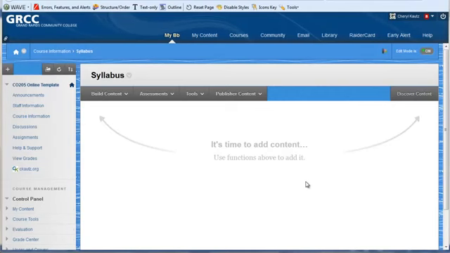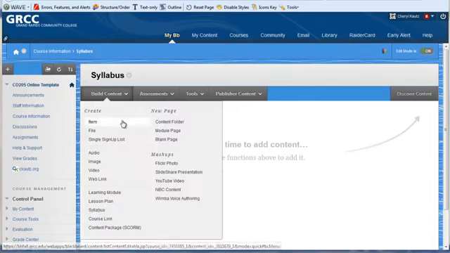This is where I want to paste my Word document so that it becomes an HTML version. I'll add an item inside my content folder so that I can paste the syllabus into a visual text box editor. To do that, I'll click Build Content and then Item.